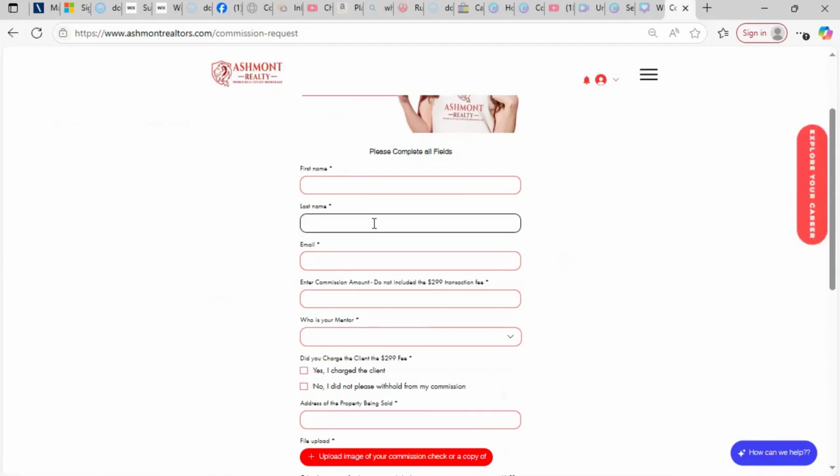So the first and last name, that is your name. Okay, the first and last name is your name, not the client's name. I've seen that happen before. We're going to have email. That's going to be your email.